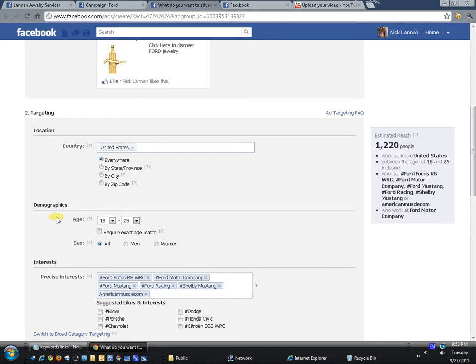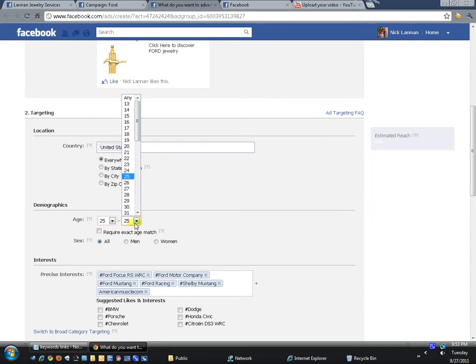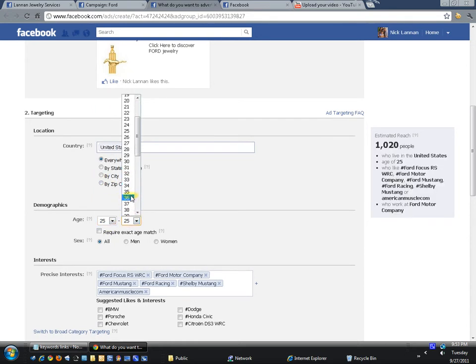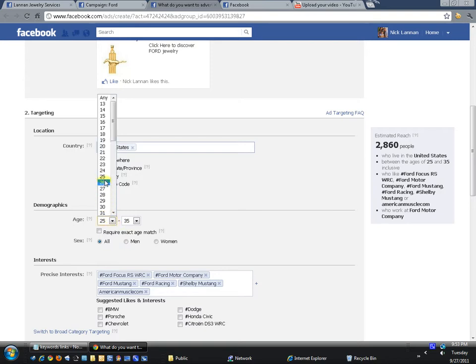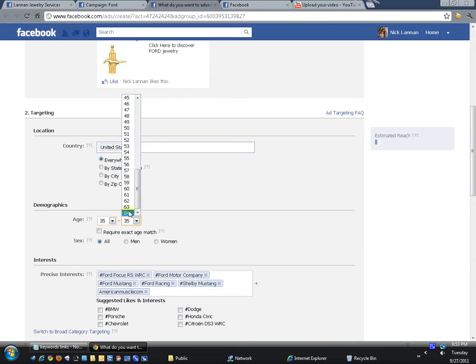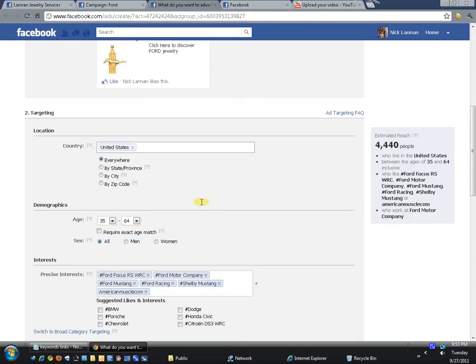Now, you're going to do three different age groups. This is the way I did it and the way I recommend you do it because I got pretty good results. The first age group is 18 to 25. The second group is going to be 25 to 35. And then the third group is going to be 35 on up to 64. Okay, and you can see how that increases.